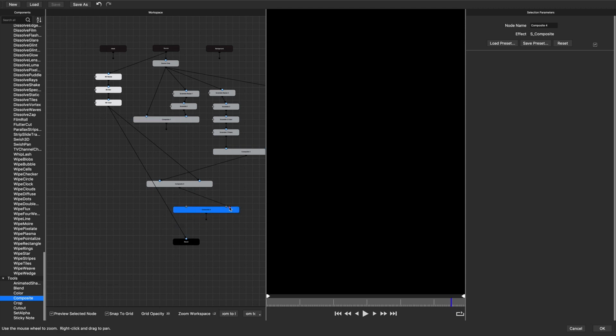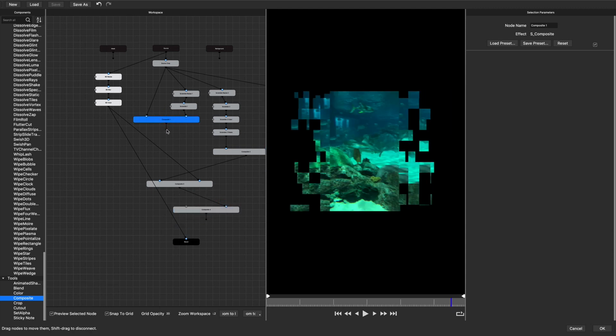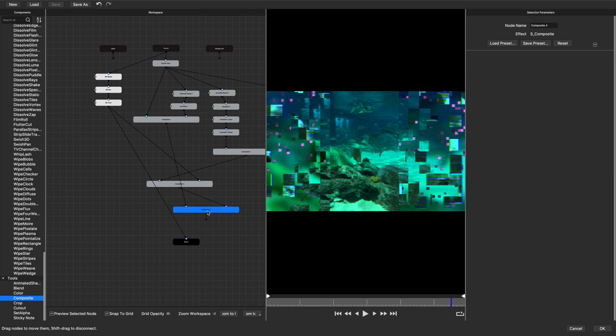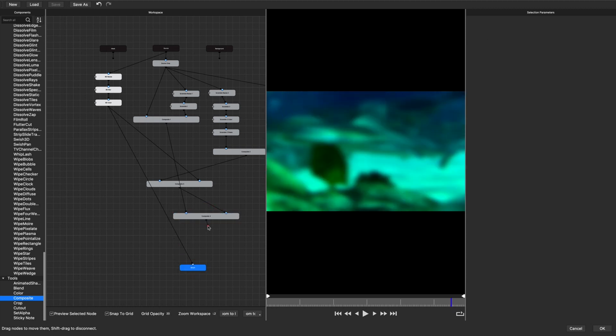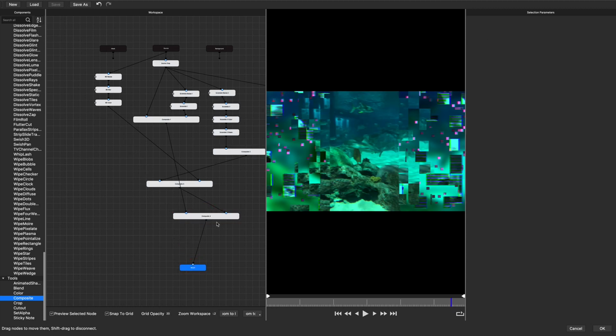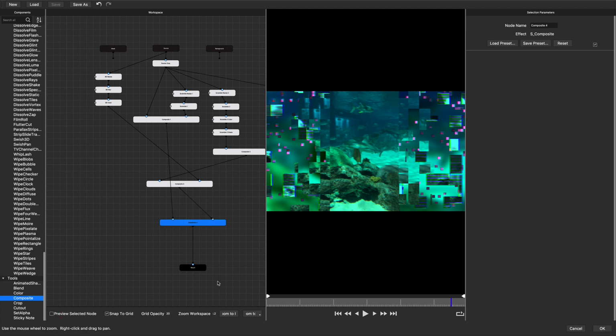All right. This is the background. Up here, this is the foreground. Finally, to round this out, just take your final composite node and plug it into result. So that whenever you uncheck preview selected node and you drop this in your timeline, wherever you drop it, it'll look right.